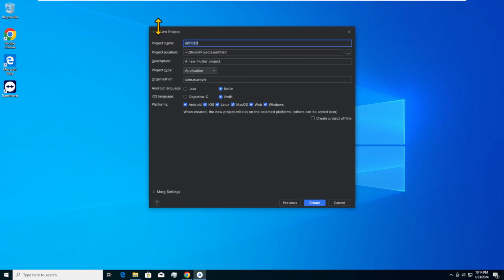Once you click next, it is ready to create a new project for you. I will say, let's say my Flutter 1. This is where we're actually saving the project. This is in your Studio Projects folder. This is the description of the project. It is going to be an application. This is the reverse domain. Usually we use this as a unique string that is required for identifying your application on the Play Store.